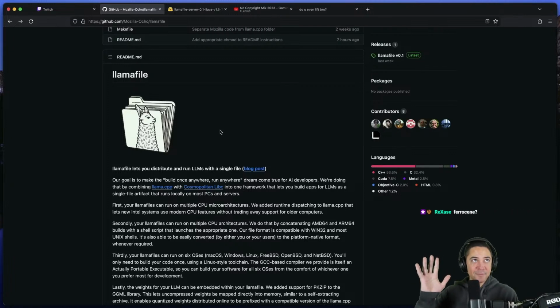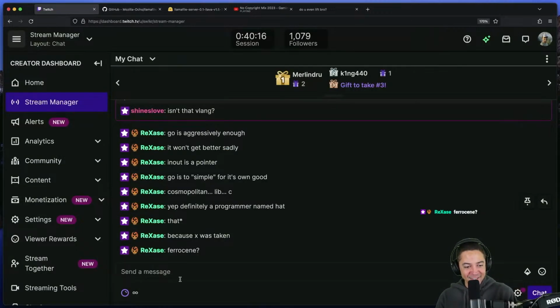Actually Portable Executable happened like two years ago, three years ago. Then Cosmopolitan libc, and now Llamafile, right? And so here we are, right? Something I could actually use.